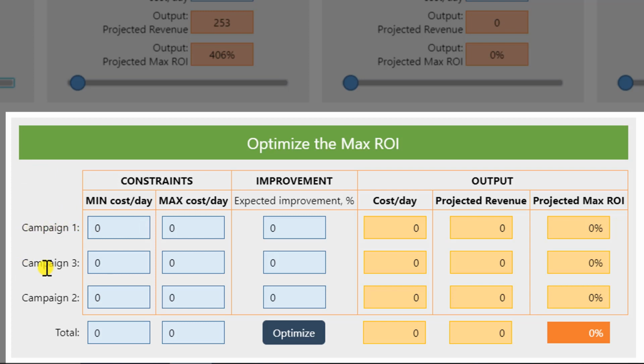So we got campaign 1, campaign 2, campaign 3. What we can do here is we can click optimize, and what it's going to give us is the maximum ROI. Okay, and that maximum ROI is going to take into account different spends across the different campaigns. So it's going to tell you, in order to get the max ROI here across the account, you should spend $27 on campaign 1, $10 on campaign 3, $72 on campaign 2.